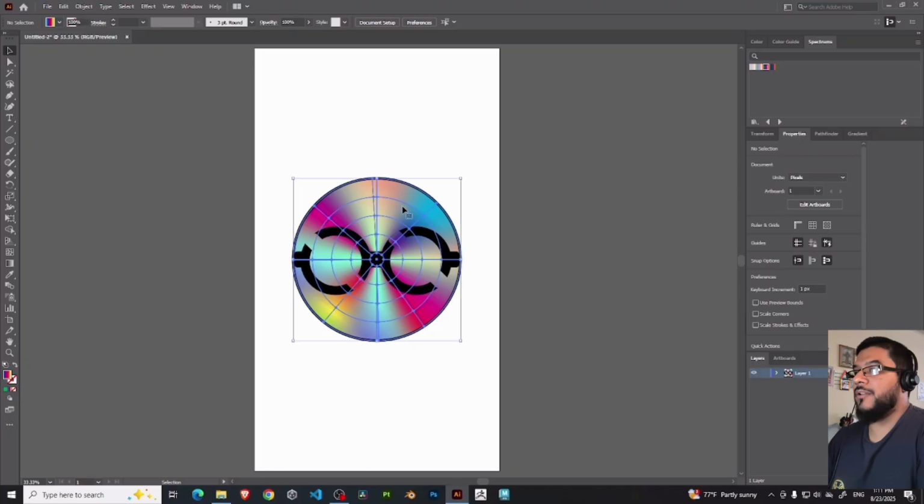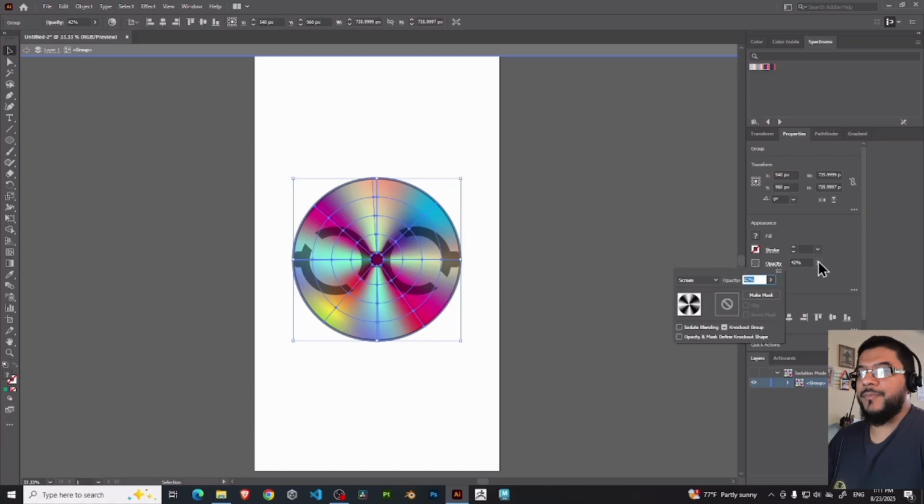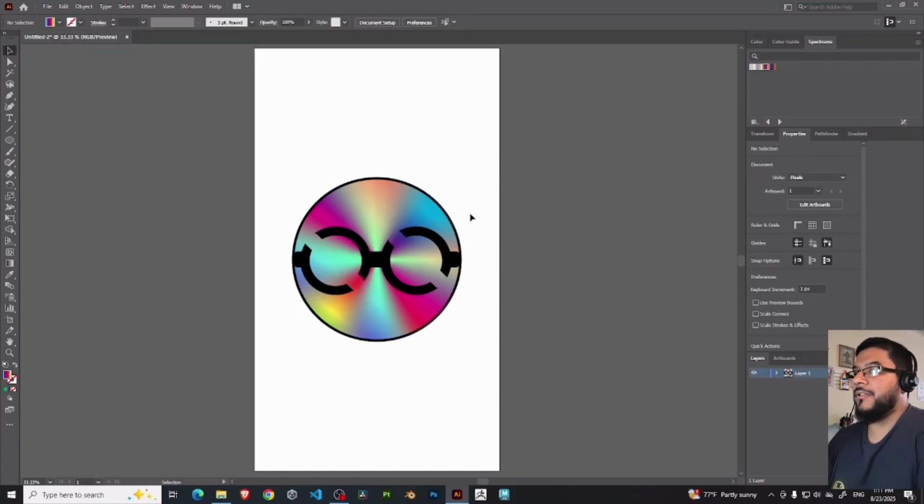And again, what I could do is I'm going to go ahead and double click on that group. I'm going to click on the top one, and then I can just change it however I need. So maybe bring it a little bit further down. There you go. That actually looks really cool.